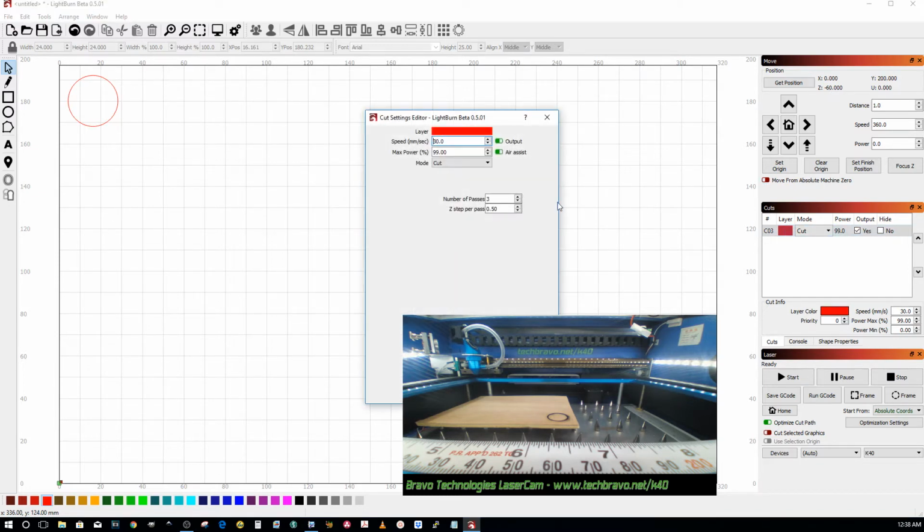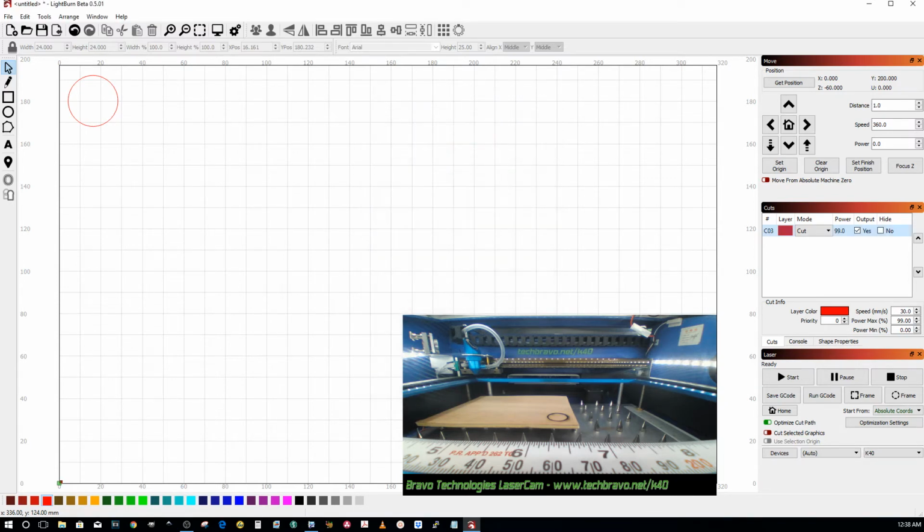Let's look at our cut settings again. 30 millimeters a second, 99% power. Cut mode, 3 passes, a half a millimeter step per pass on the Z. So I'm gonna hit start. So it should stay where it is, right? And make 1 pass of the circle. Then it should move up a half a millimeter, do the circle again, and repeat one more time.